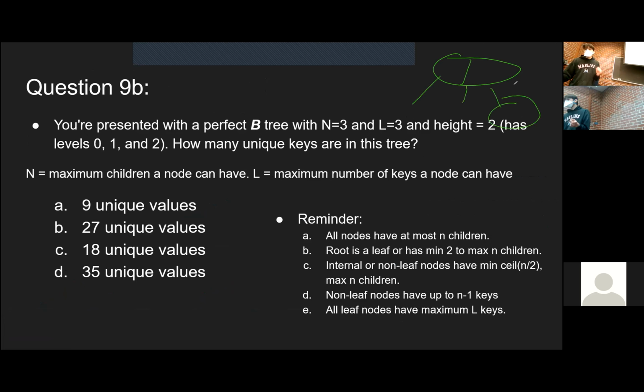Each of those is an internal node, and internal nodes also have just 2 keys. Each of these is going to have 3 leaf nodes, and each of those has 3, because L equals 3. Okay, and then it's going to be the same for these 2. So just like before, at the bottom level, how many values do we have? Yeah, we have 9 leaves, so 27 values.